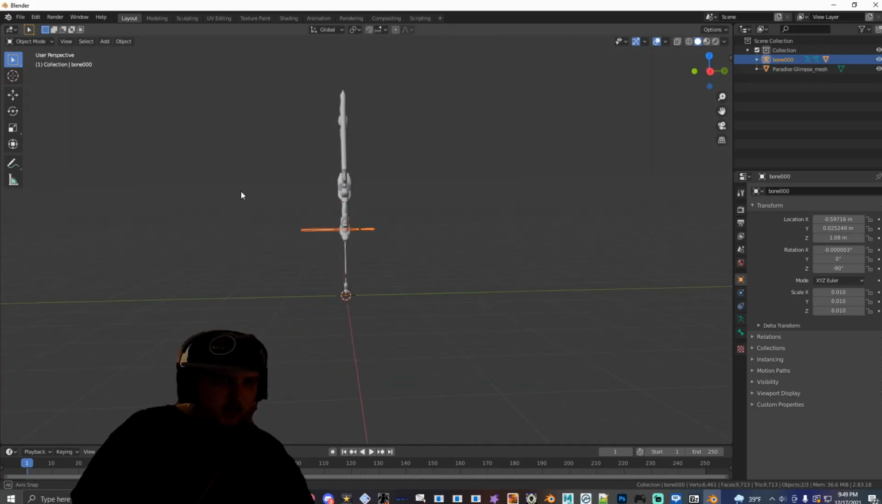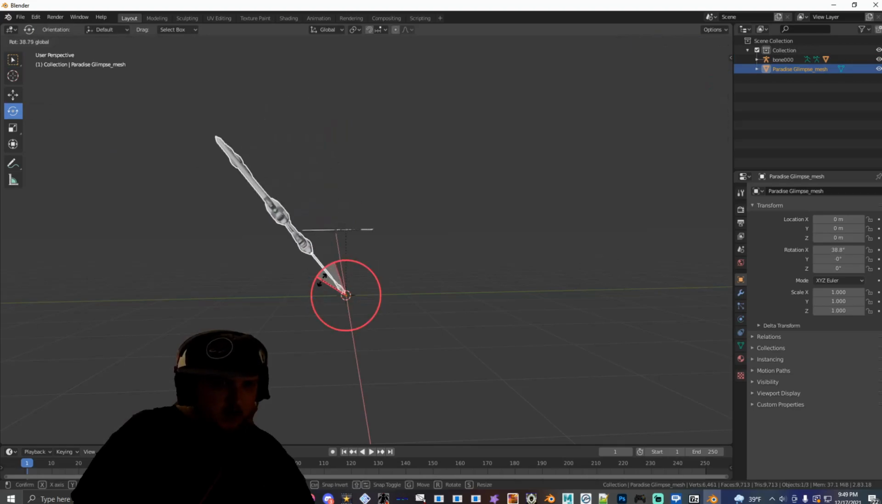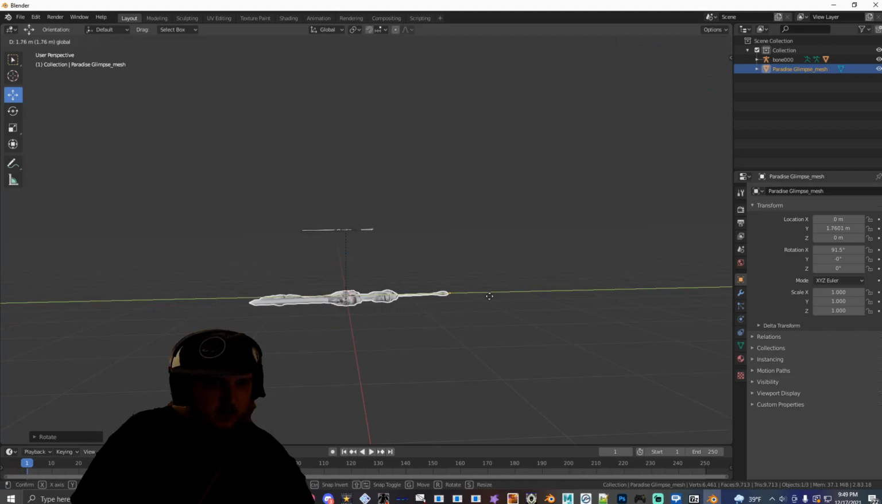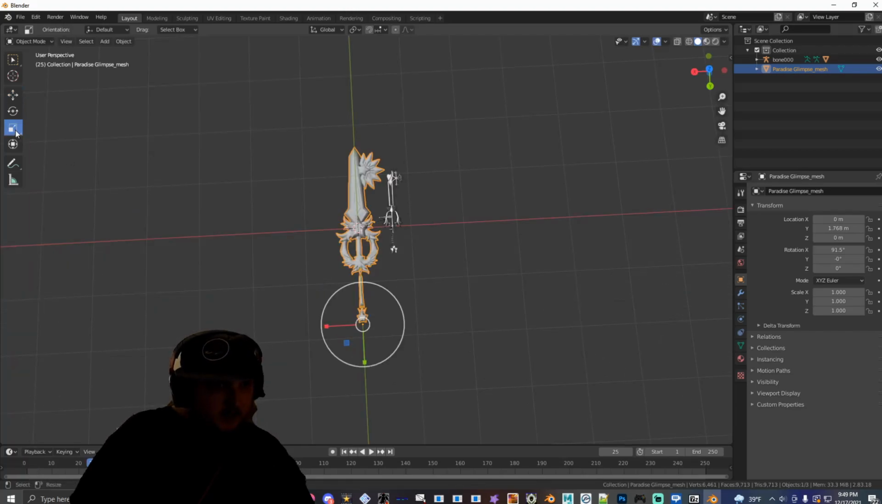So what you're going to want to do is rotate it so that it's lined up with Oathkeeper real quick. So I'm going to go ahead and do that. Try to line it up with the plane as best you can. You can always go back and reposition it before you rig it, because once you rig it, you can't reposition it. Drag it over. Okay. Scale it down.